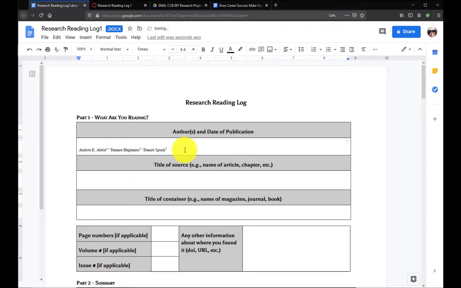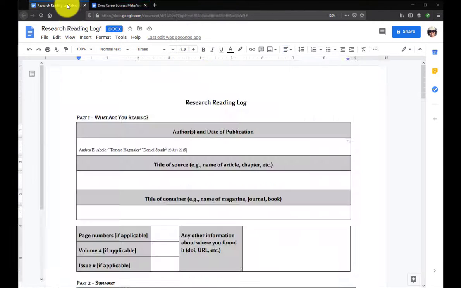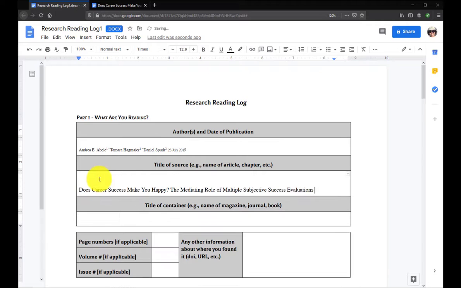Next, I'm going to grab the date and pull that over here. Now I need the title. And I'm finding I've got too many tabs open, so I'm going to close the ones that I'm not using right now so that I don't accidentally click on the wrong ones when I'm trying to go between different tabs to do this work. Now I have the title.